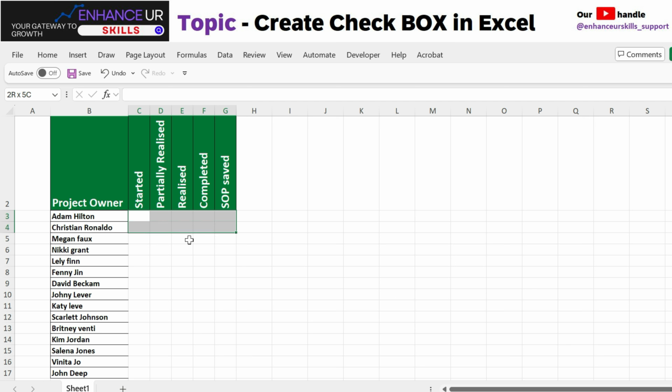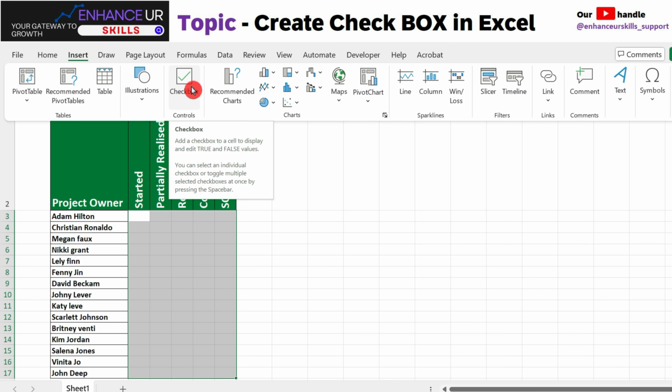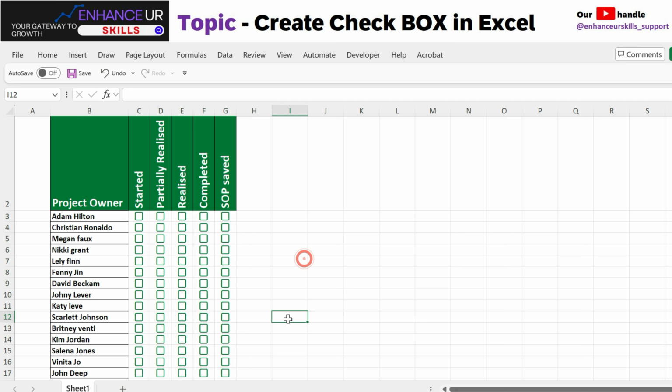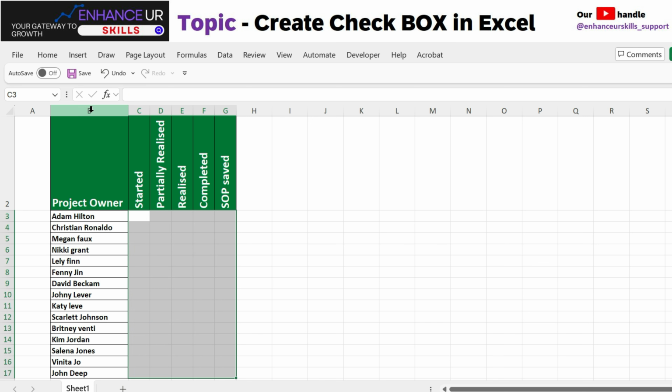you have to select the cells where you want to insert your checkbox. After selecting, you need to go to Insert and click the option Checkbox. By this you can have checkboxes in your cells, and now you can easily give the status by clicking on each checkbox. I hope you got this point. This is one option. Let me remove this now.